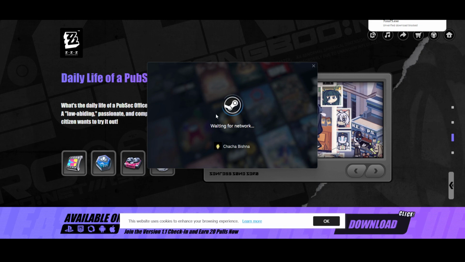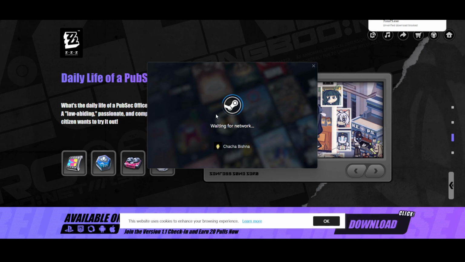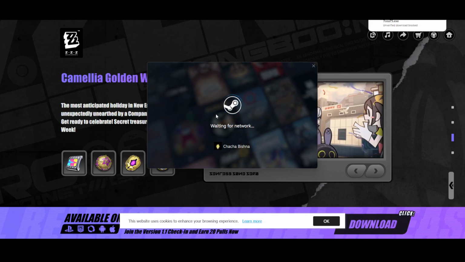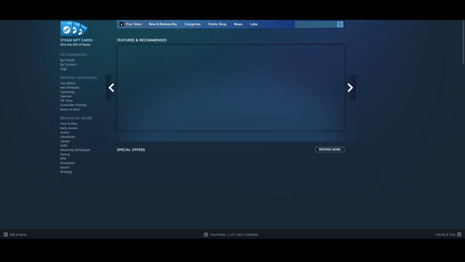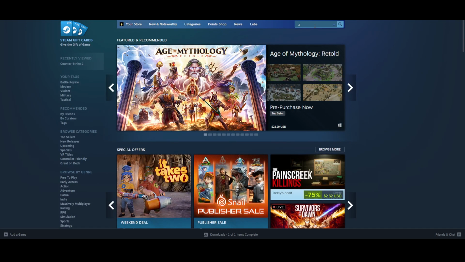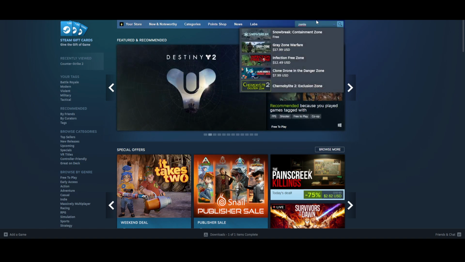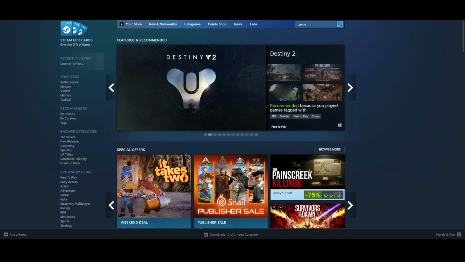Once the launcher is installed, you will be able to go to the store, search for the game, and download it, because this game is available on Epic Games, PlayStation, and Android, so you can download it anywhere. As you can see on the screen, I'm going to search for Zenless Zone Zero. You'll be able to find Zenless Zone Zero here and you'll easily be able to install it. So that's pretty much it.